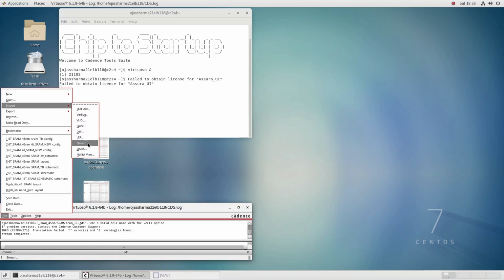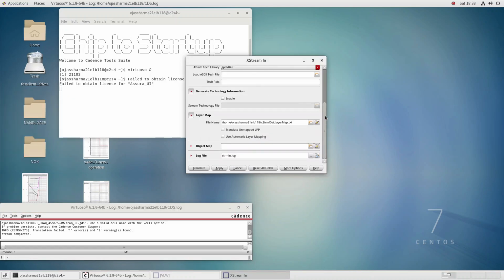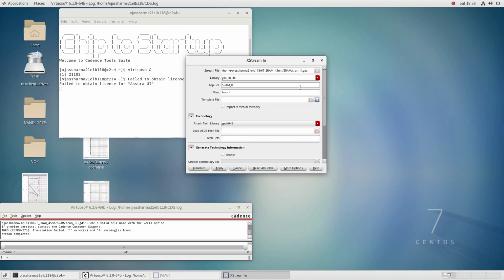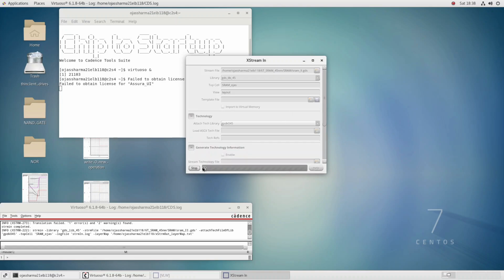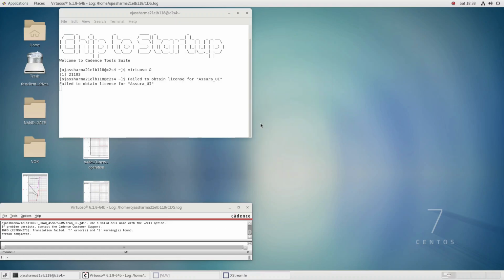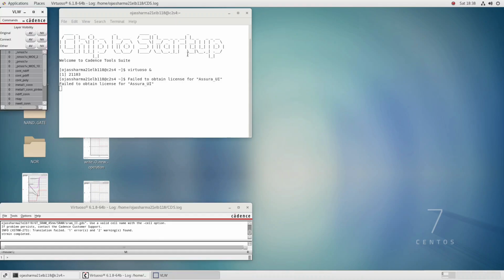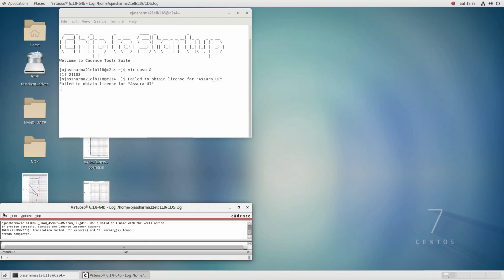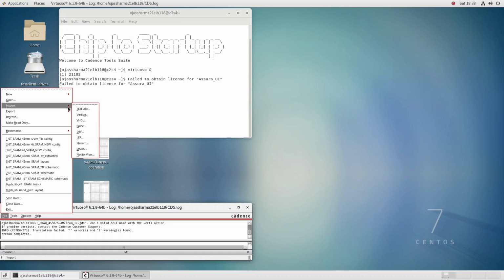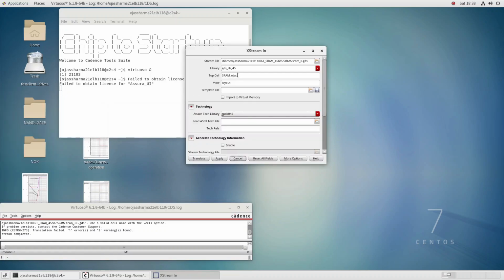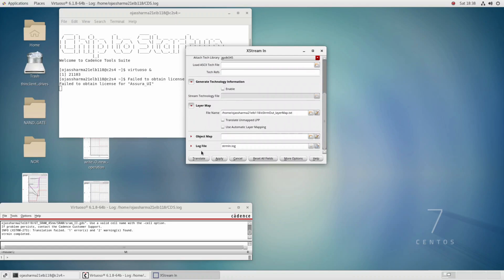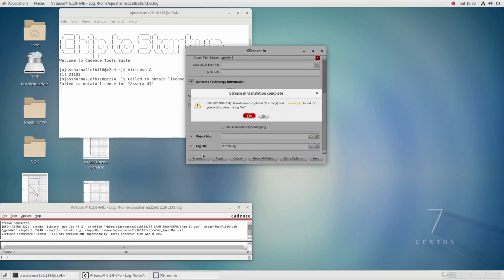Import stream, GPDK45, everything will remain same. Underscore GDS, we'll go translate. I think this won't actually satisfy because I need to have the same cell name as the one I'm importing. So import stream. What I do is I create a new library with my SRAM over there, keeping everything same. We will go for translate.